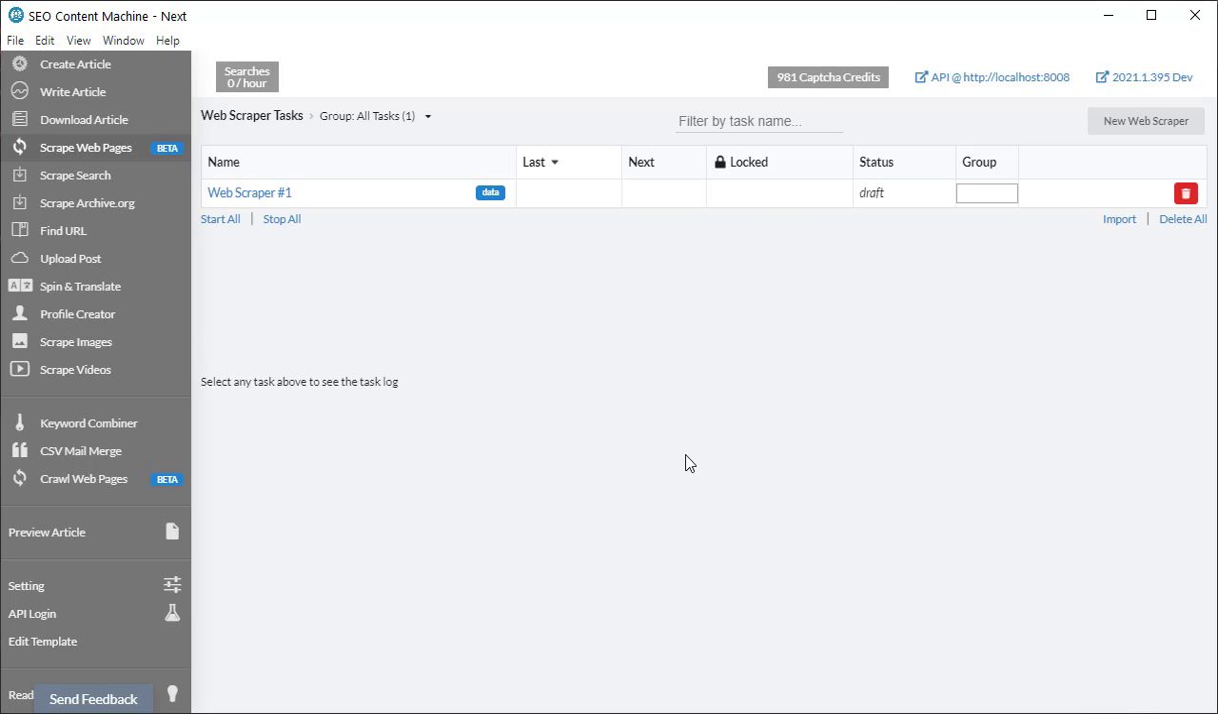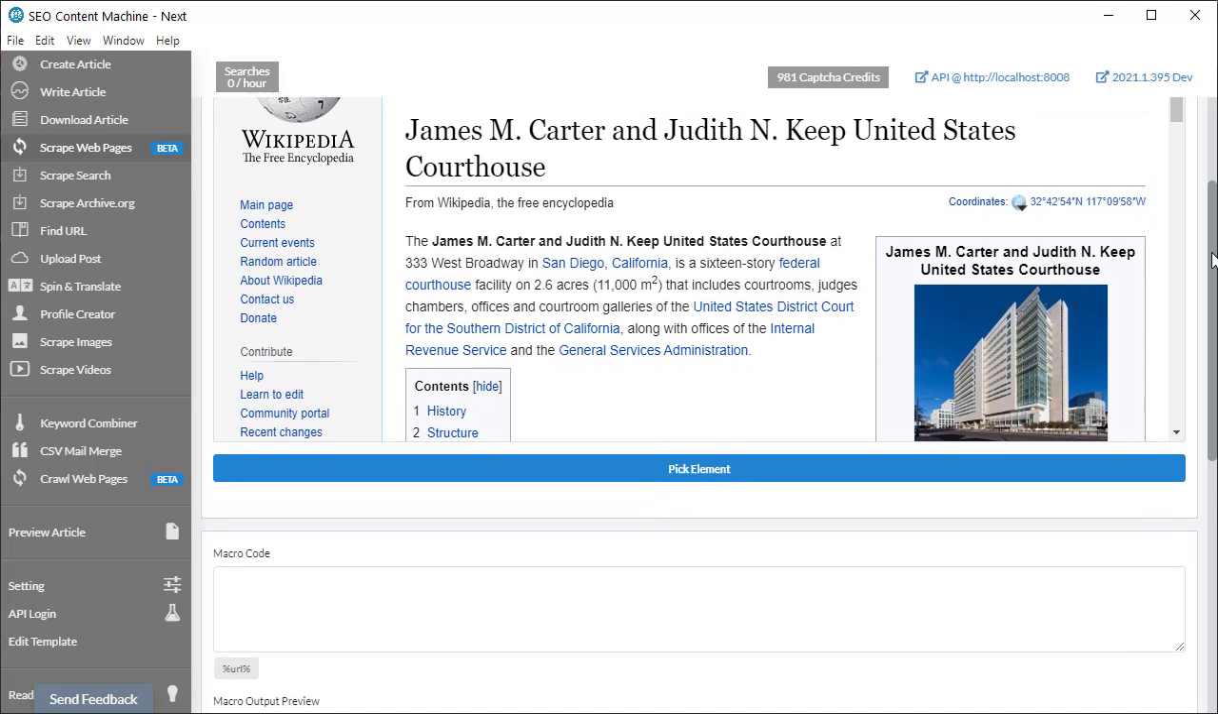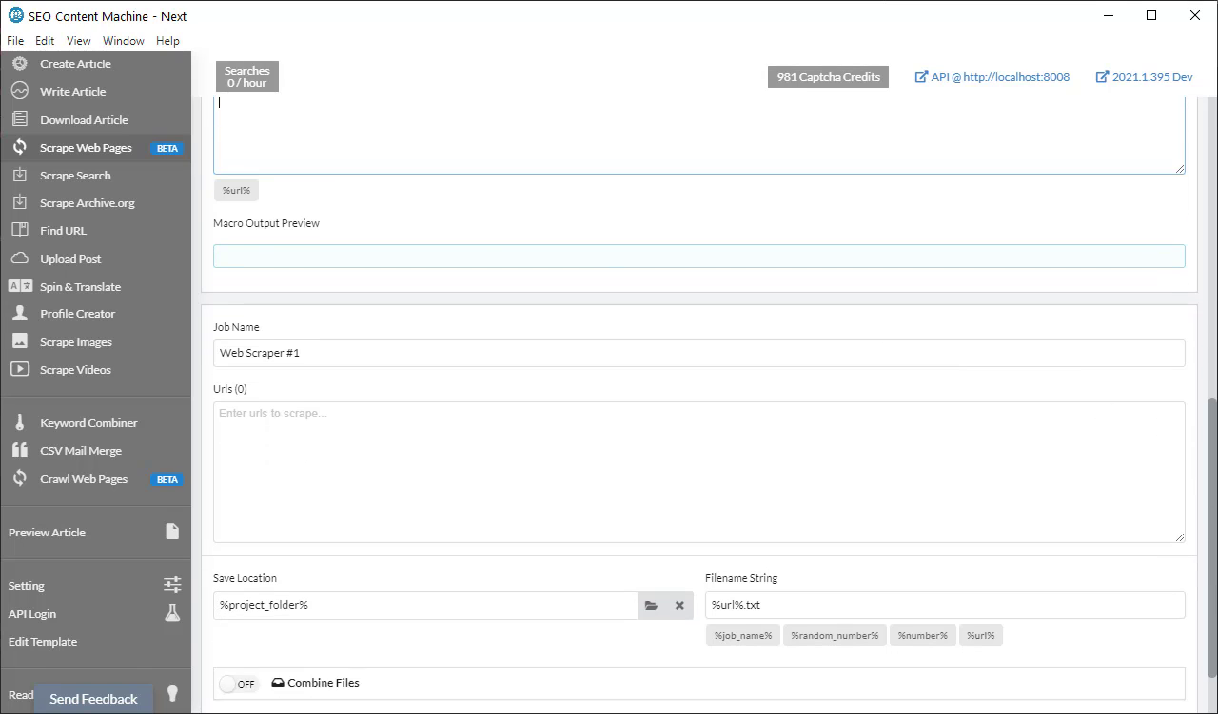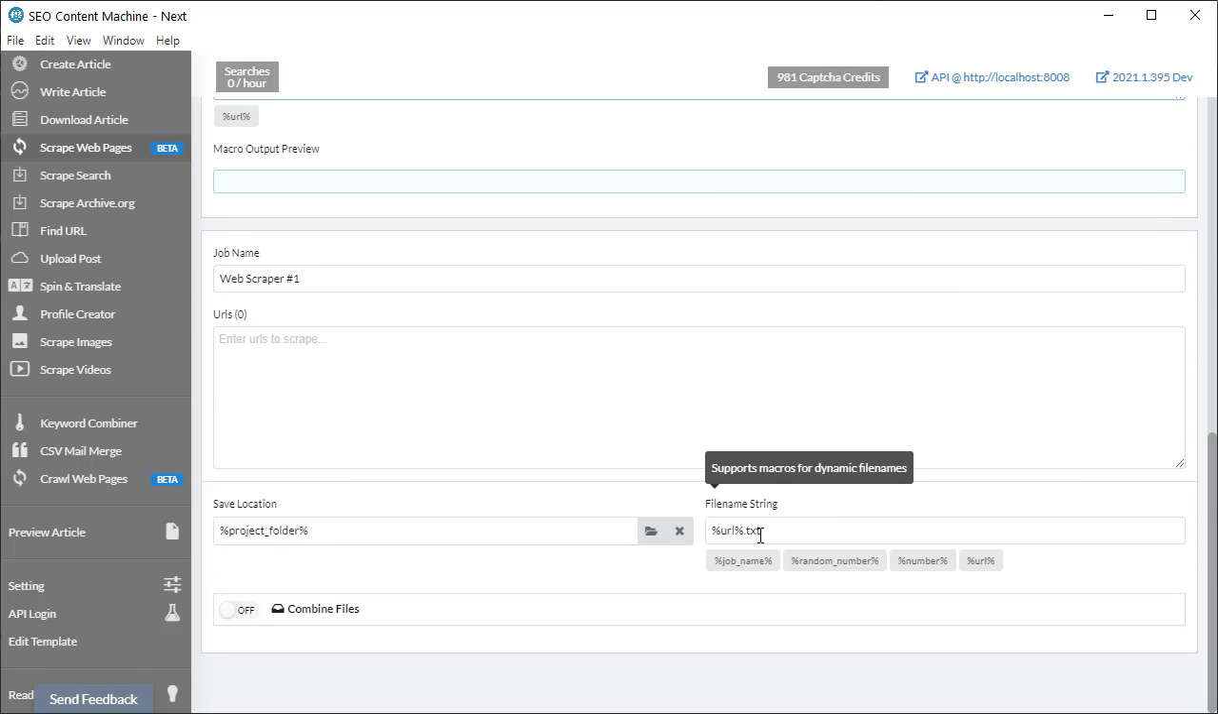Now, one of the biggest new feature additions to SCM Content Machine is this Scrape Web Pages tool. And what's important about this is it uses JavaScript. So since its last release in November, a couple of new feature additions have been added. So now when we scroll down, there is a new URL macro code. So you can insert the original URL of the page that was downloaded. Furthermore, down in the file name string, there are a couple of additional macros that you can use in there. And once again, URL has been added.